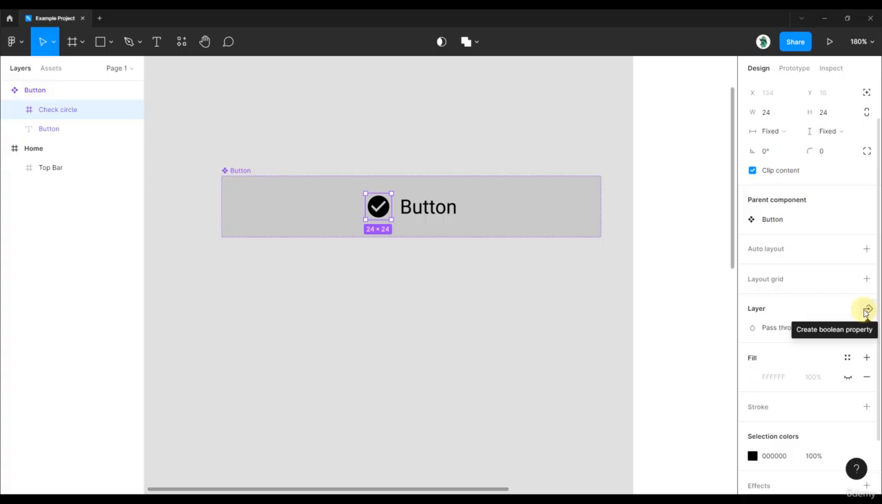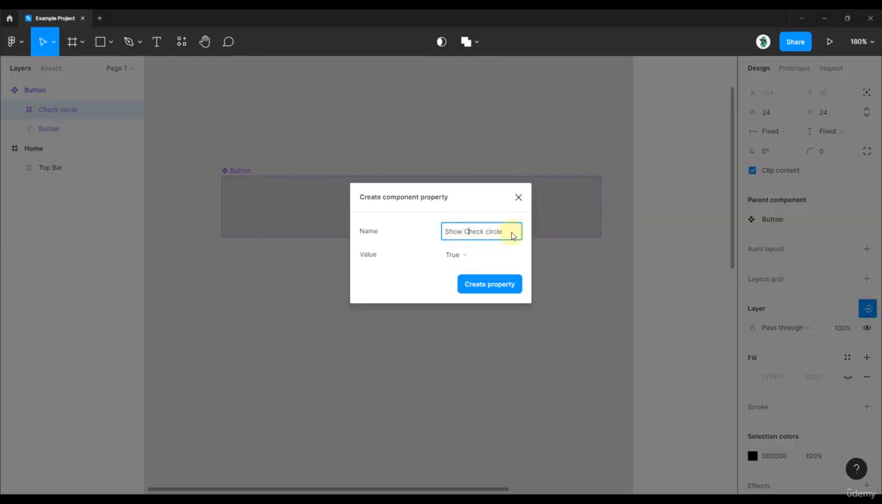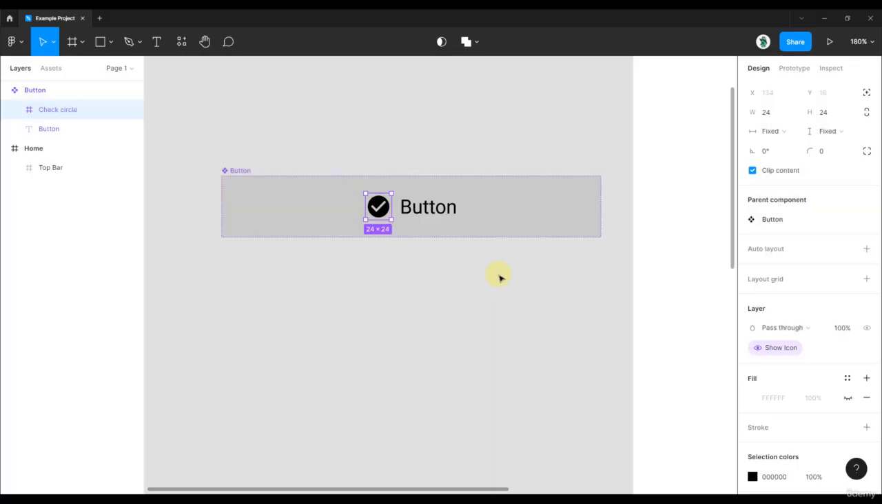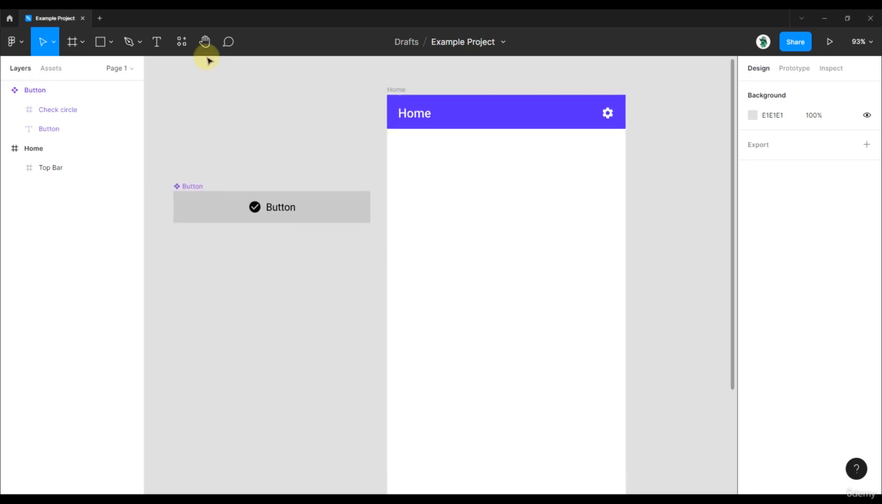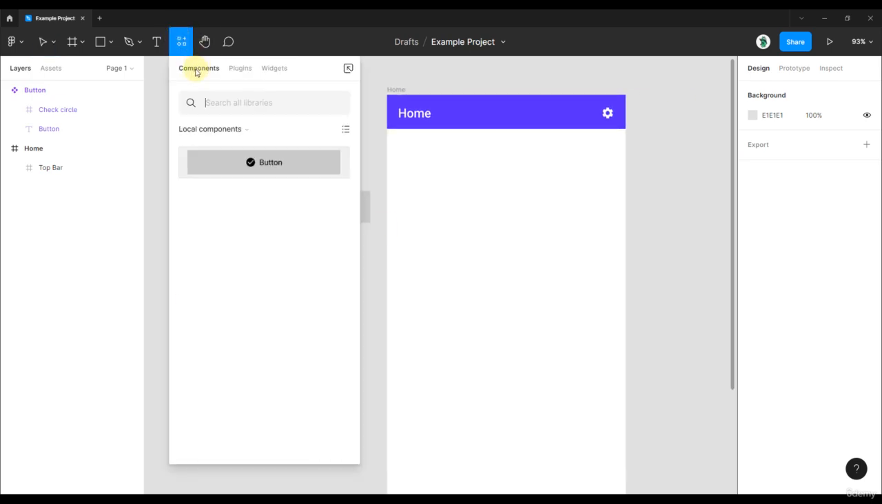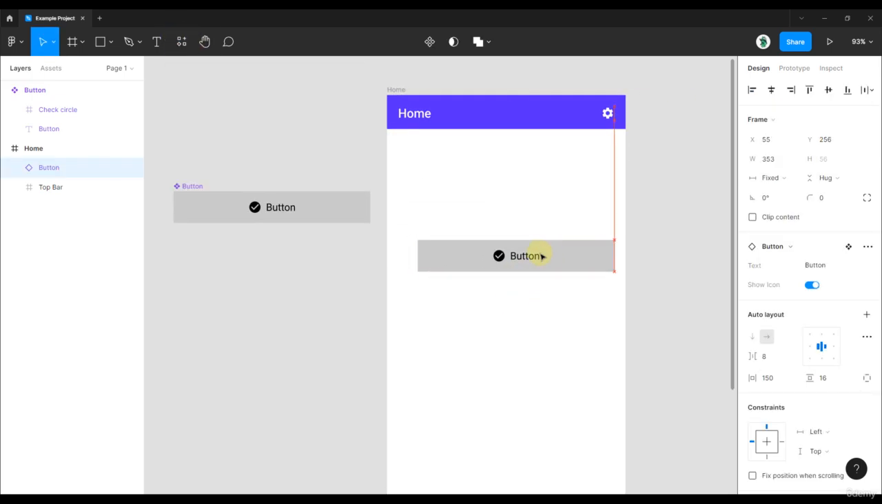So let's click this button. We can name this property, for example, show icon. We can now specify a default value, which is true. So click create property. There we go. And now I'm going to open up resources, then components. Let's drag this button right here.